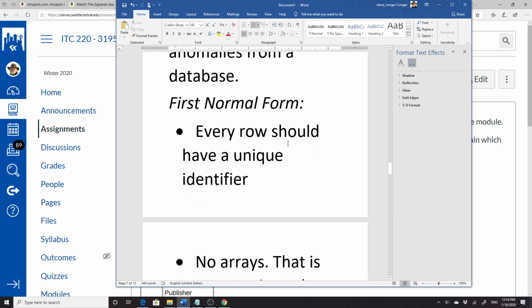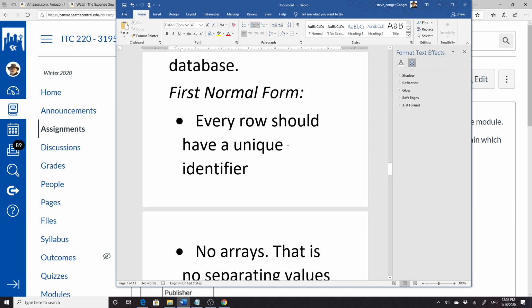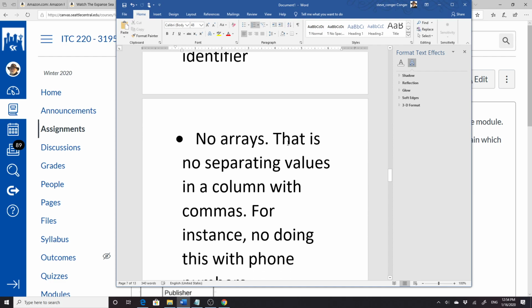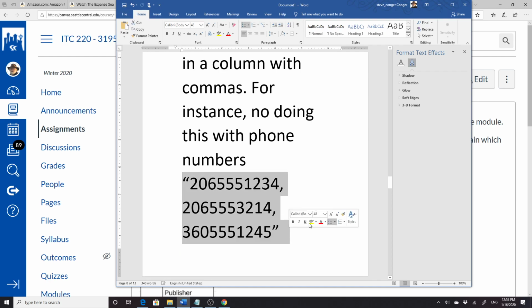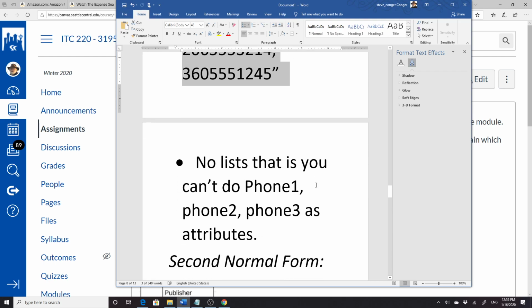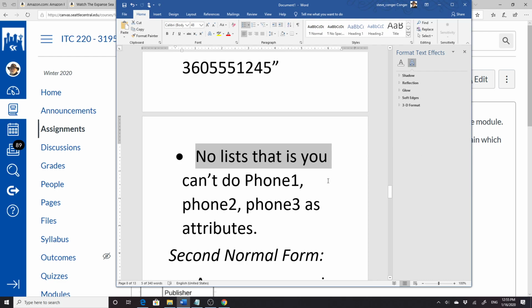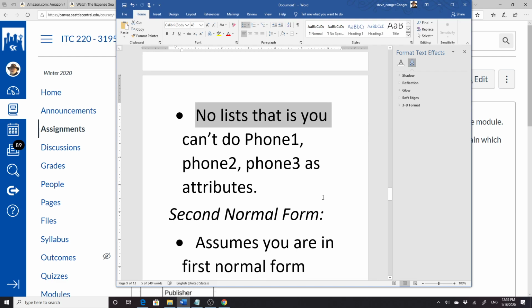The first normal form says that every row should have a unique identifier, so everyone should have a key field. No arrays, that is, no separating values in a column with commas. So if you had multiple phone numbers, this is not legal. It's not a good idea in a database. It violates first normal form. And also no lists. That is, you shouldn't do phone 1, phone 2, phone 3. That's, again, a very bad idea, and that's basically forbidden. What you should do is if you have multiple phone numbers for each customer or for many of them, you should break it out as its own entity.